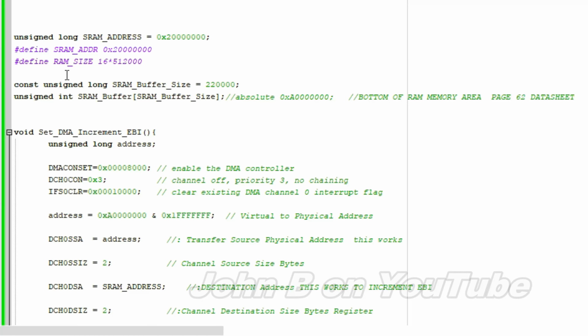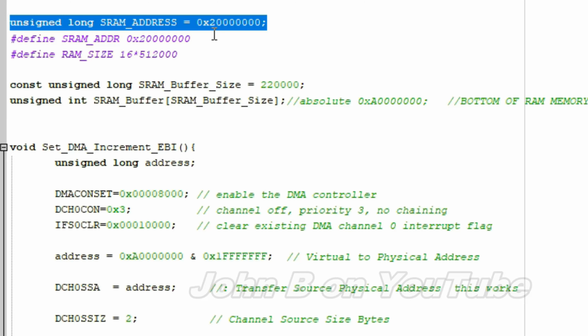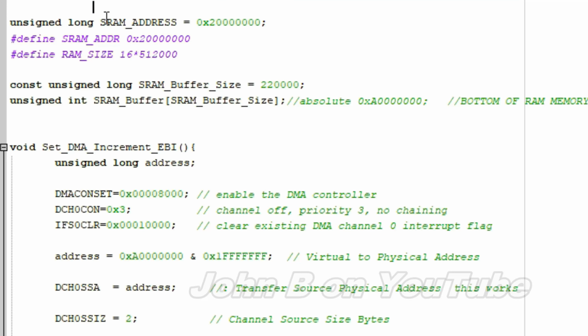So forget the define, forget the RAM size, you don't really need it. It's by making this SRAM address an unsigned long, you can then manipulate it. When you define it, you can't. You have to have a pointer that points towards it.